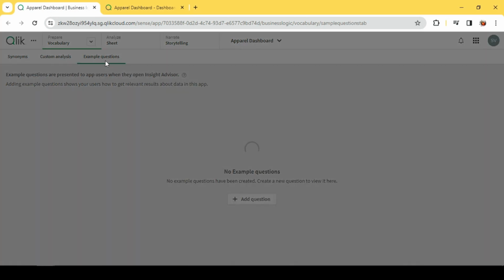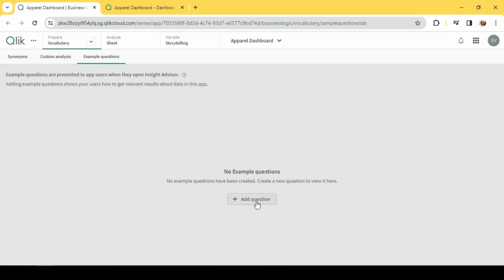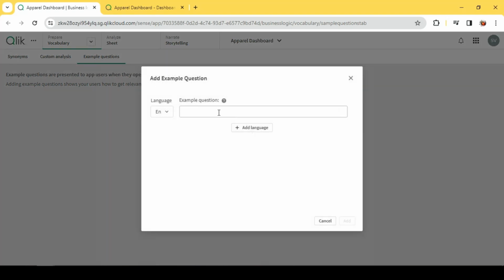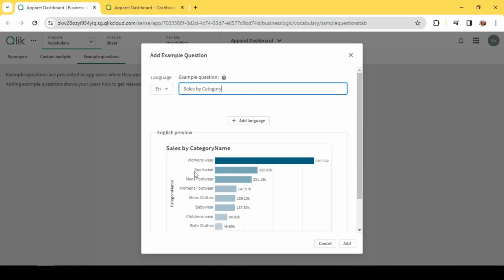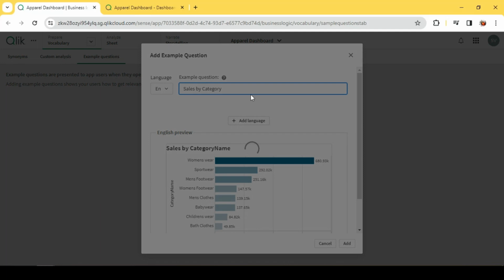And finally, we have an option to define our example questions. If you want to set some example questions to help the users, we can set some examples. So let's say sales by our usual category. I can add this as one of my questions, and it will quickly give you a preview. If you're okay with this, you can add this as a question. Okay, sales by category.